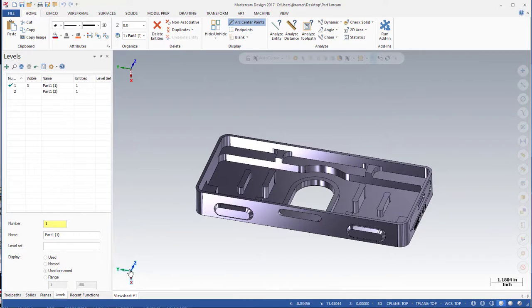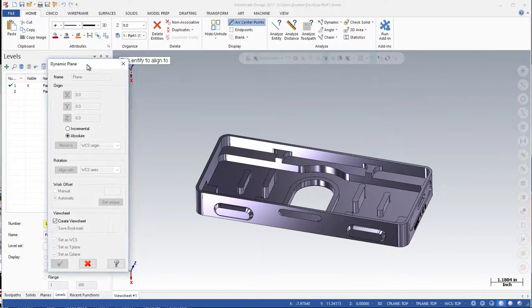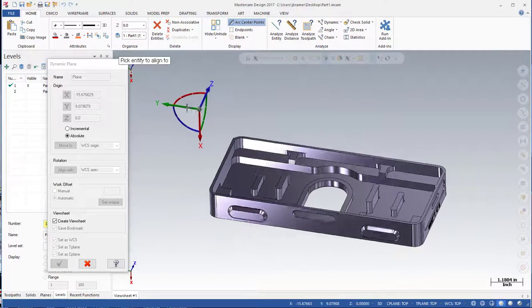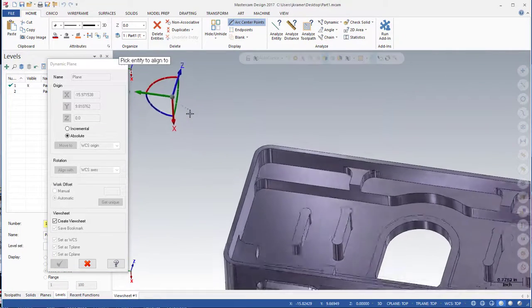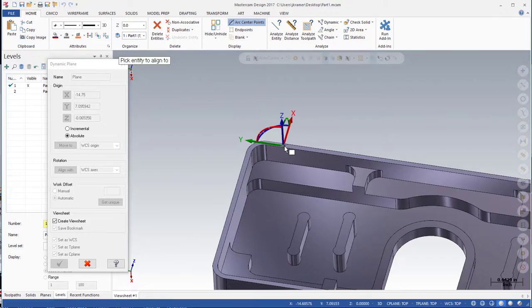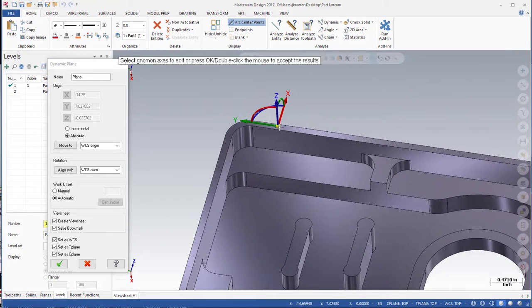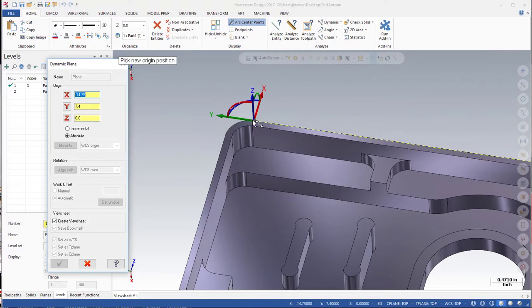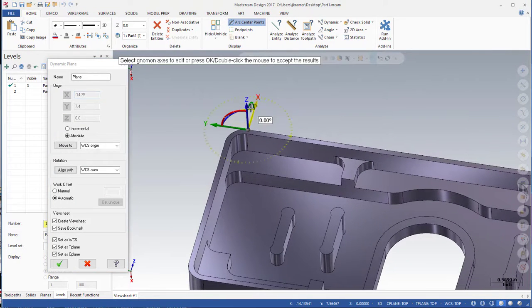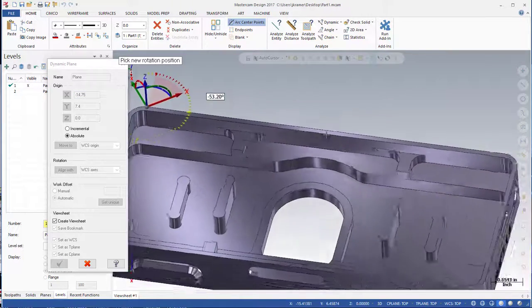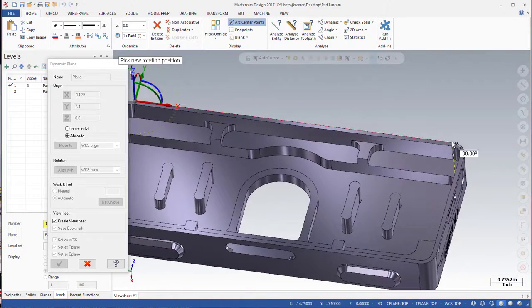I'm going to go here to our gnomon, and I'm going to left click, and you can see our dynamic plane option comes up, and our gnomon comes up. By default, as soon as I go to a face, it automatically goes flat. So in this case, looking at the top, the Z is in the direction I want. So I'll go ahead and select that. I'm going to take it and move it to the end point here. And I'm going to orientate the X in the direction I would like the X positive to line up with this part.